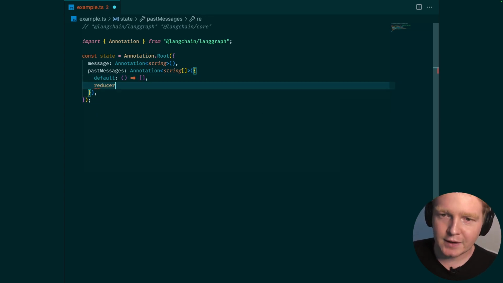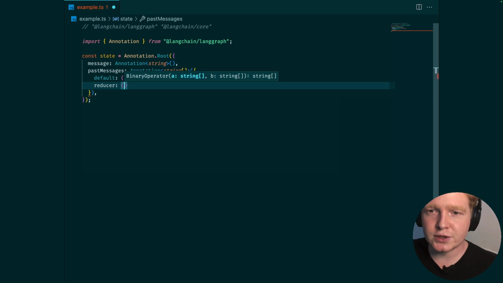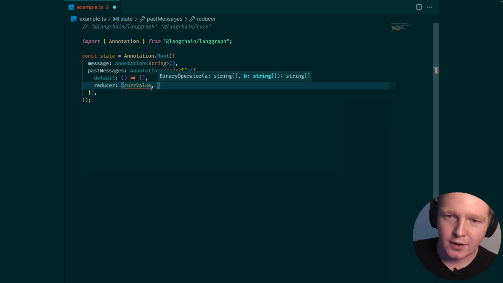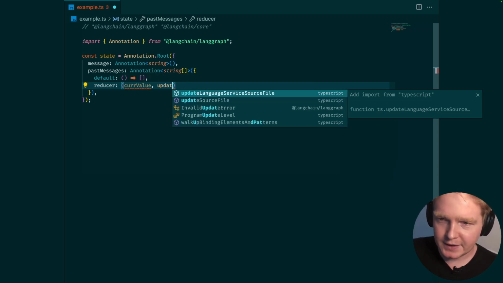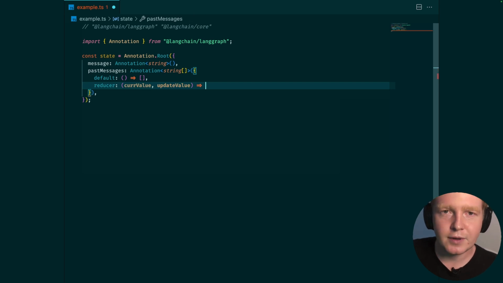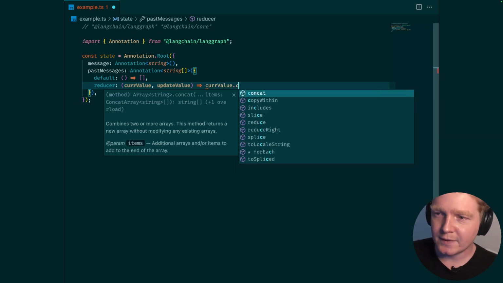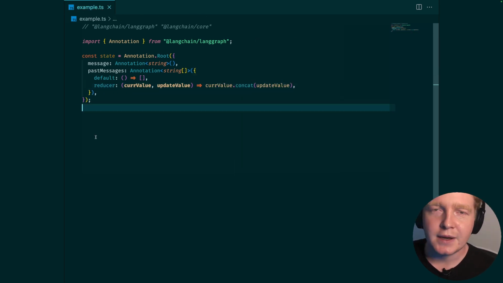And the next thing is a reducer function. That's a function that takes in the current value of this part of the state and the update value. And then it needs to return something. So for example, if we want the new value to be appended to the current value, we could do something like currentValue.concat(updatedValue). And if we don't define these two functions, the default behavior is to overwrite it. So every time we would update the pastMessages with an array, it would just overwrite it. But with the reducer function, it gives us the possibility to define our personalized function.